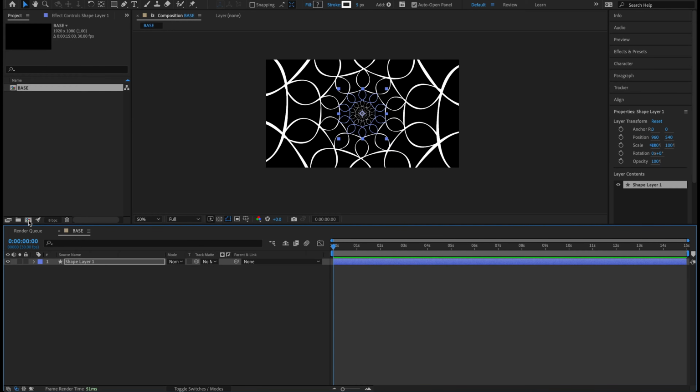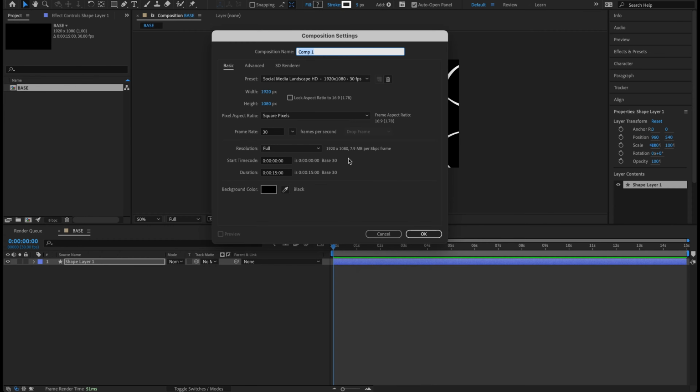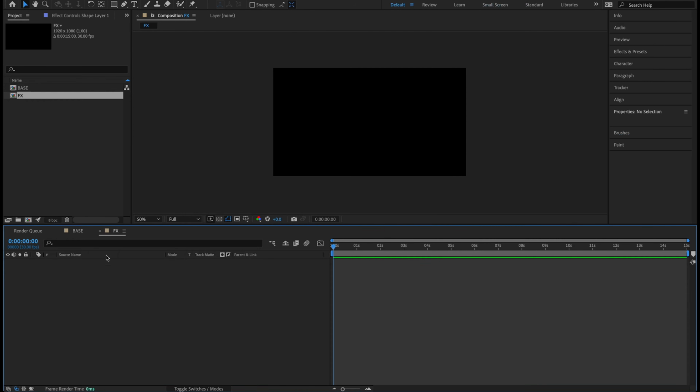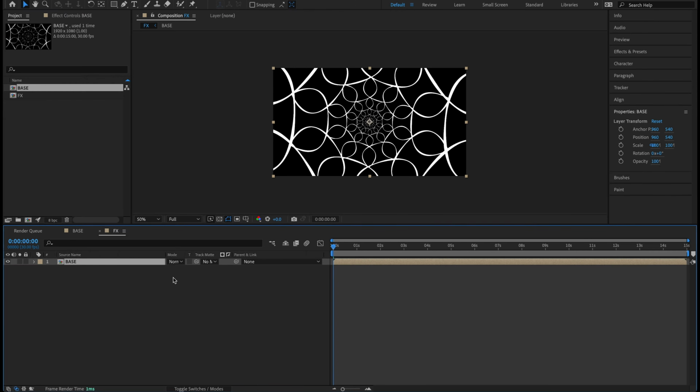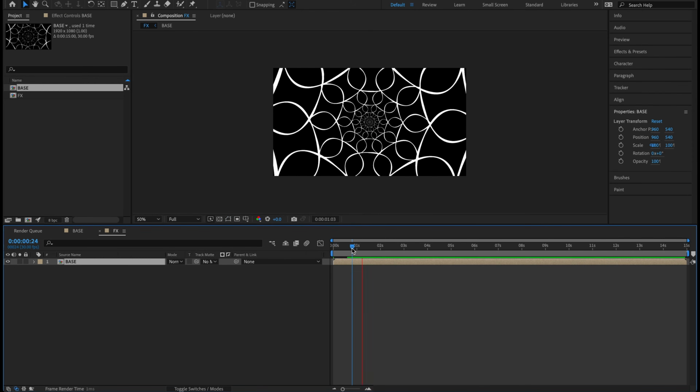So I'm going to come up to my project panel and I have this new composition icon. I'm going to go ahead and click that new comp icon. And let's change this composition name to FX. And then all our settings should be the same, but I'll run through them real quick. 1920, 1080, 30 frames per second, 15 seconds long. I hit OK. And back up in my project panel, I have my base layer. I'm going to click and hold and drag that down into my FX composition. And so we have our base layer loop here.